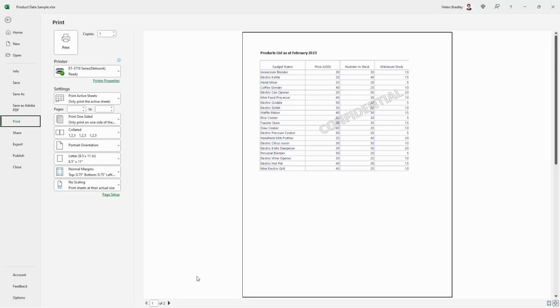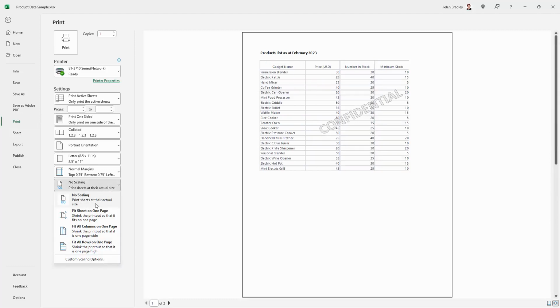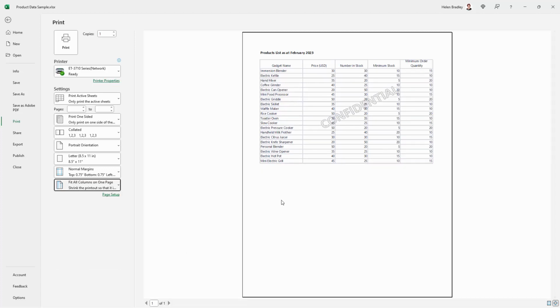Now, obviously, I've got a problem because I've got 2 pages in my document. I don't want that to be the case. So let's go to Scaling and let's just fit all the columns on one page. And now we've just got a single page with confidential, and you'll see that because the watermark is behind the text, it is actually quite legible, the text as well as the watermark.